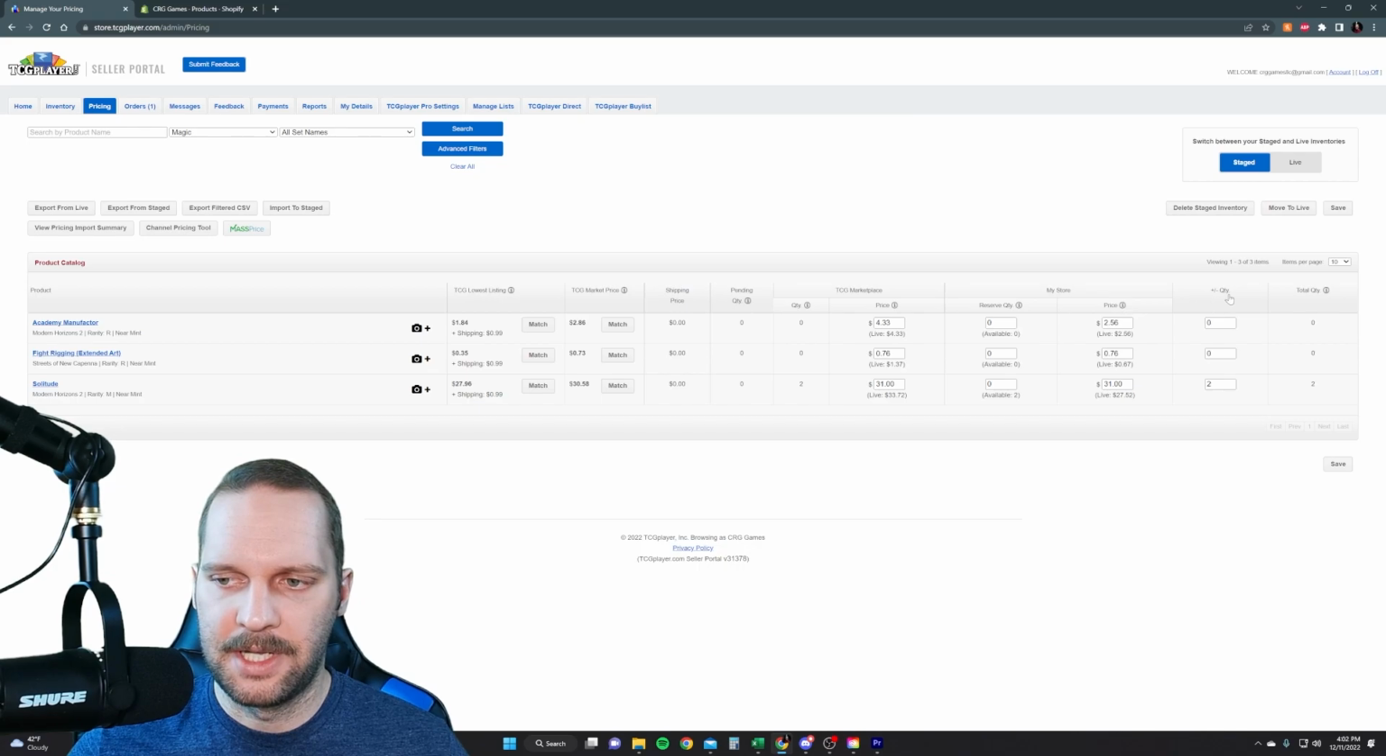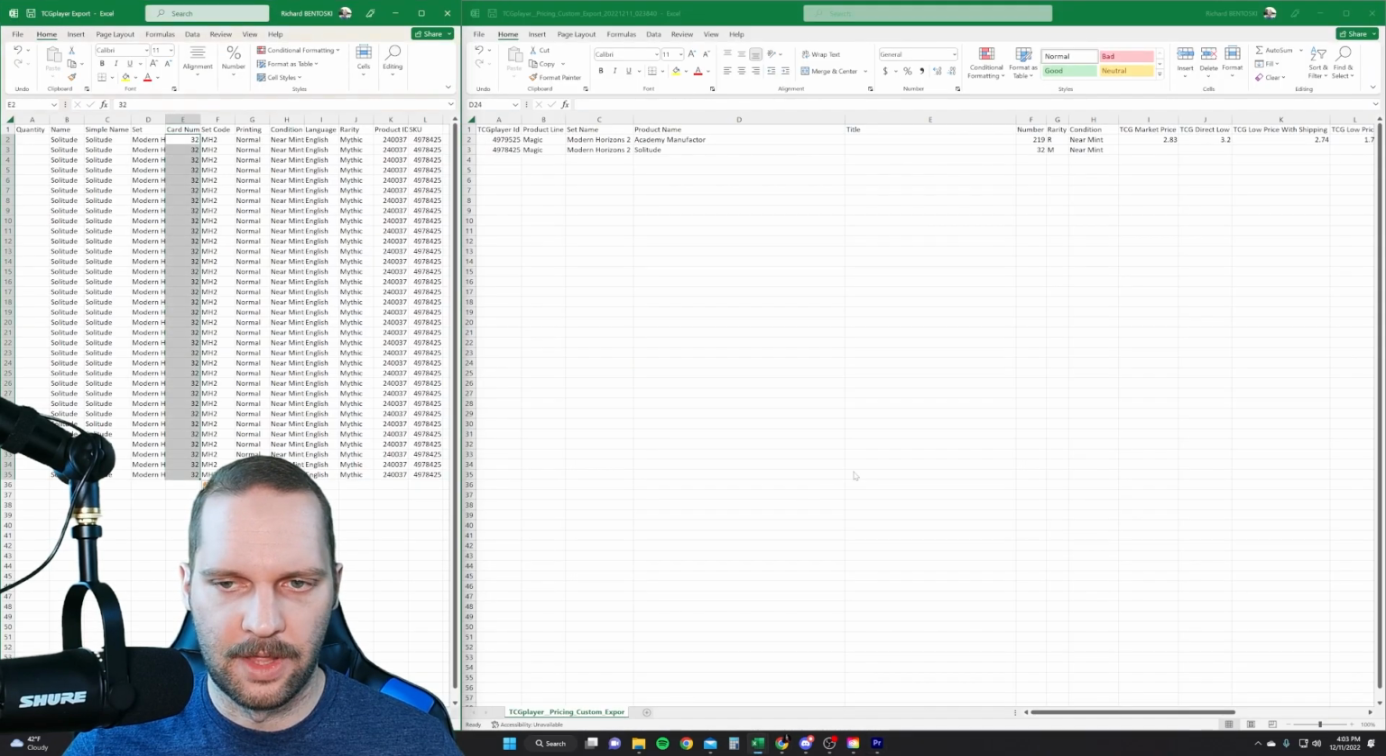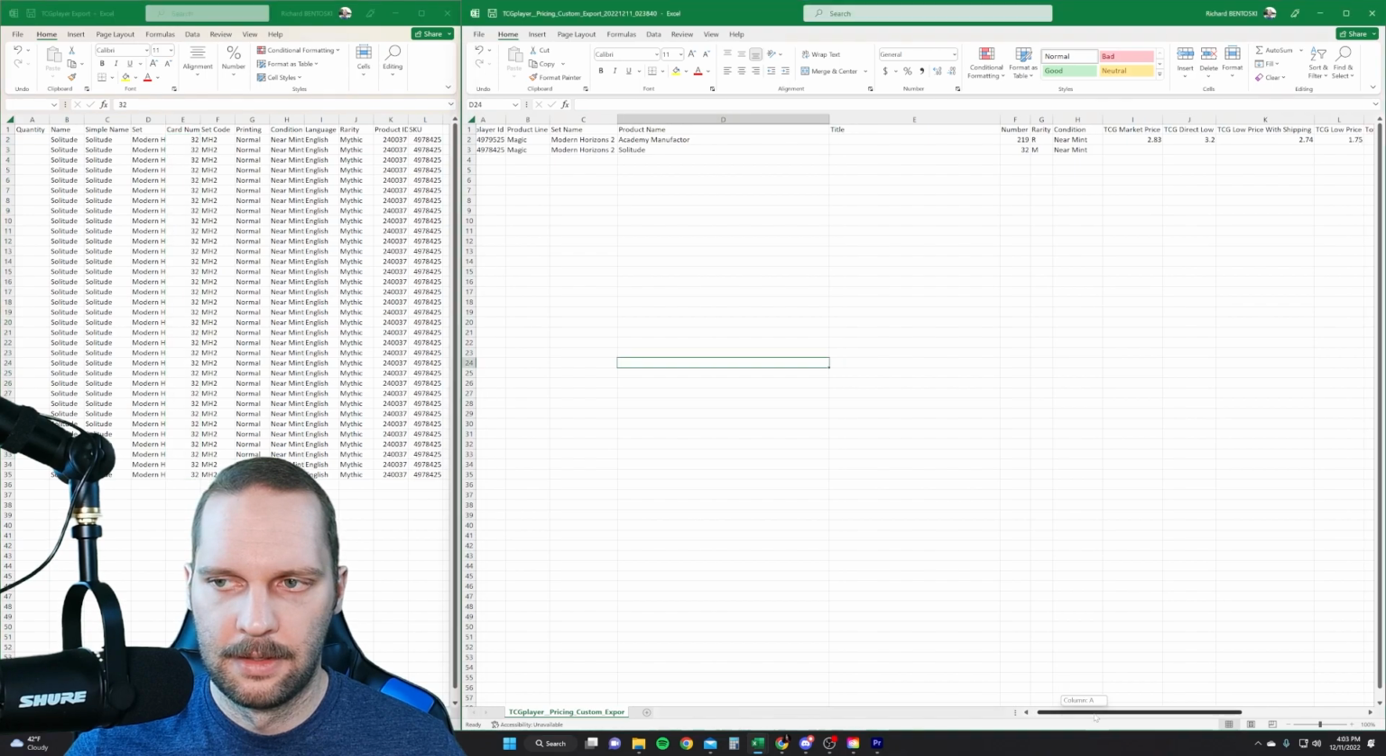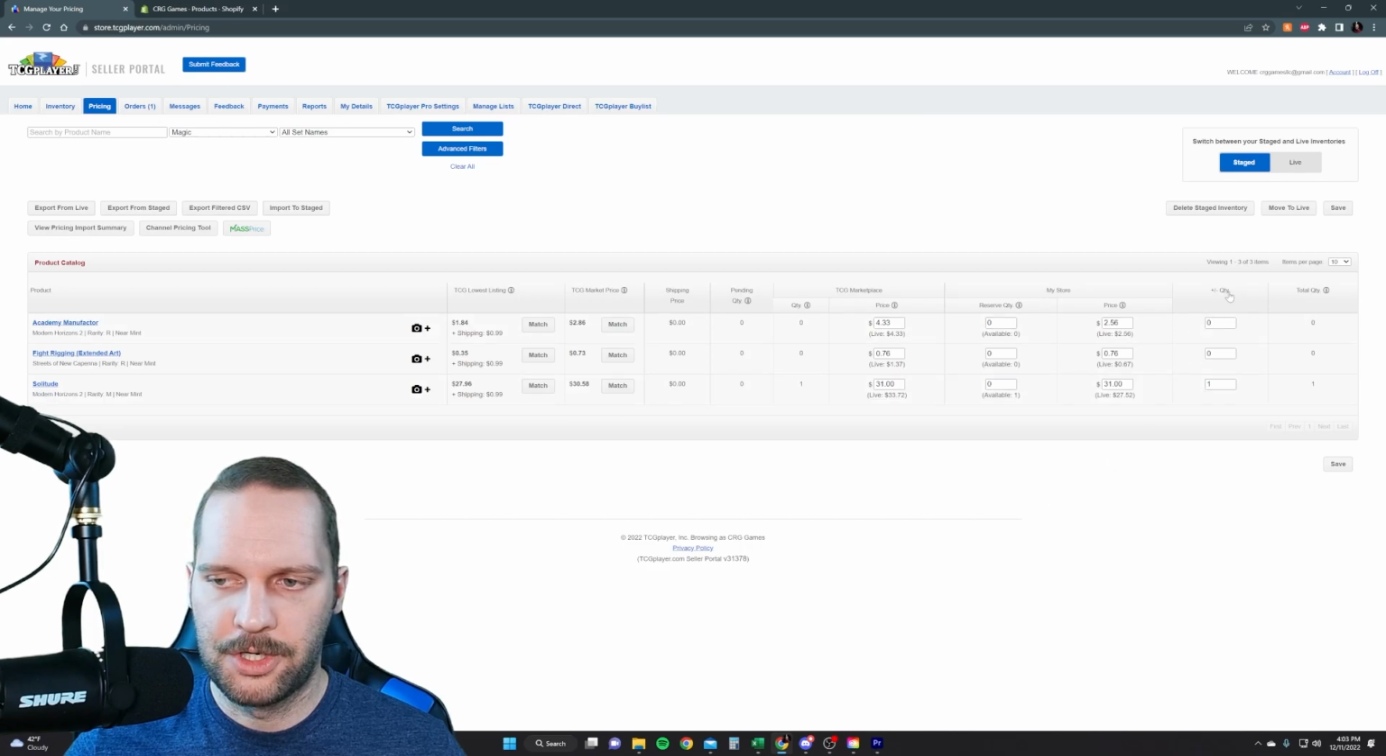Academy Manufacturer, as you'll see, we're not adding any to our quantity. And then Solitude, our plus and minus quantity is going to be in that case 2, but we're going to change that to 1. This is because I've already tried this once, and just to make sure everything worked okay. Yes, all right, we are correct. So make sure your quantities are correct here. We want our total quantity to be 1, and then what you would do is move to live, and then any cards in here will be moved to the live inventory.